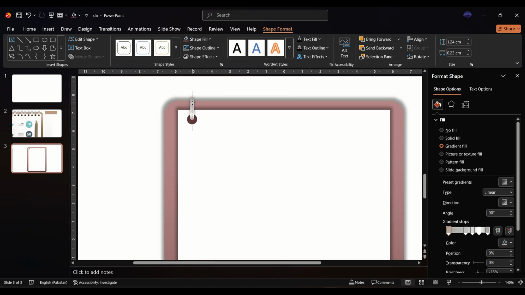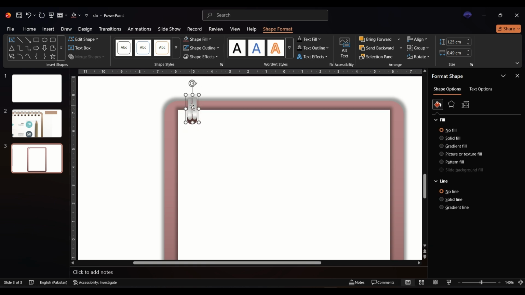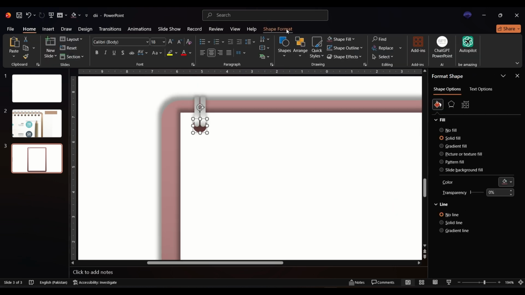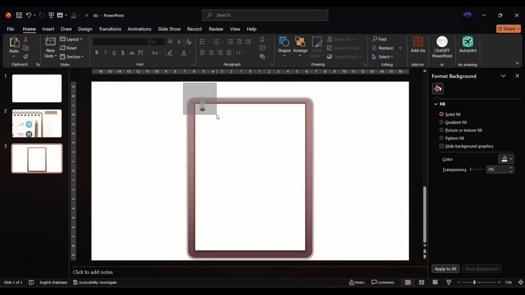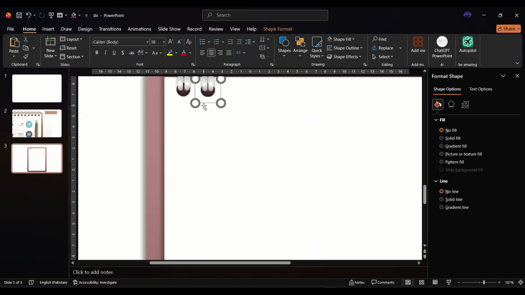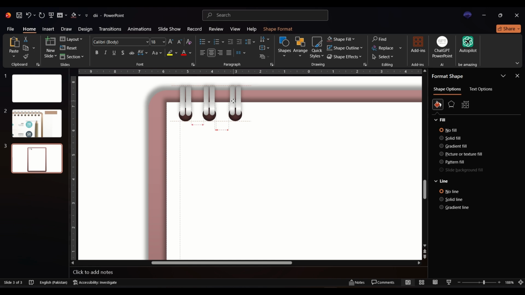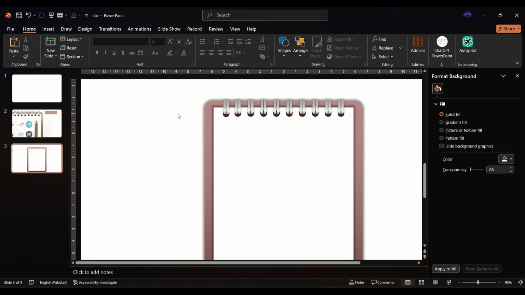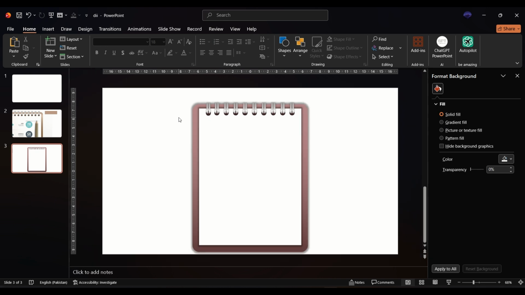So here we go. Then we're just gonna group it. The next thing you have to do is put these shapes, duplicate them, and put them into the middle and center.